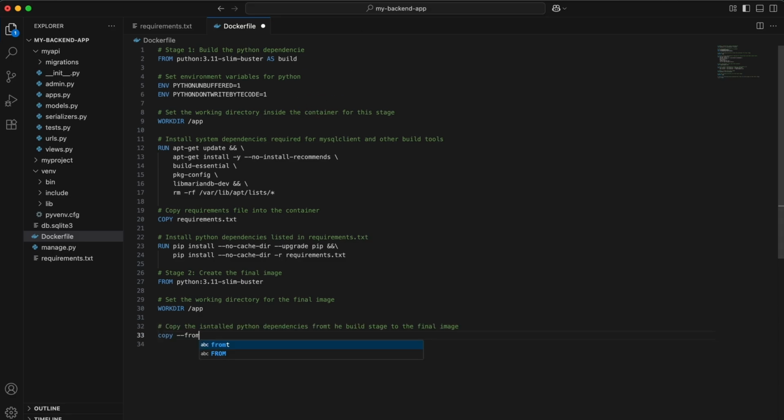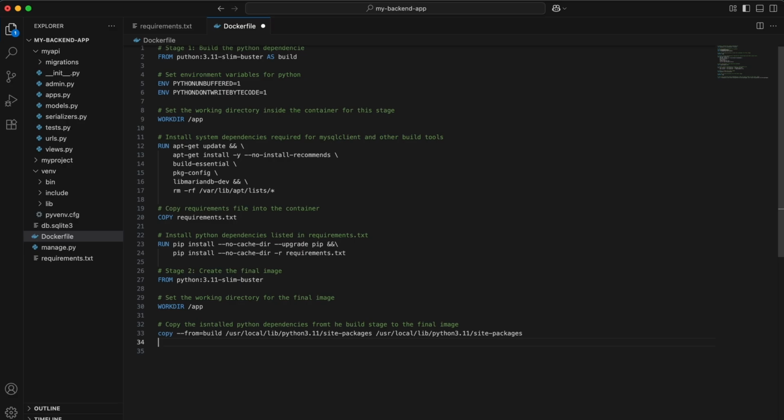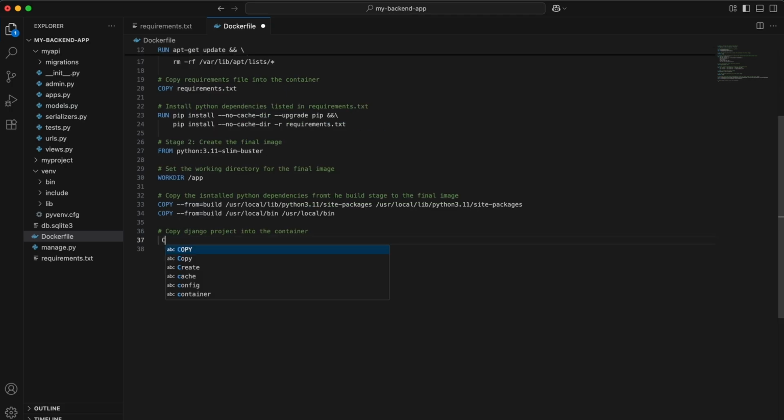From this stage, from build, we're giving the location where it is supposed to copy. And then we'll copy any executables like Gunicorn installed by pip. And we have to keep it in caps. Now we need to copy the Django project into the container. So here we'll just type in to copy all the folders from the project.